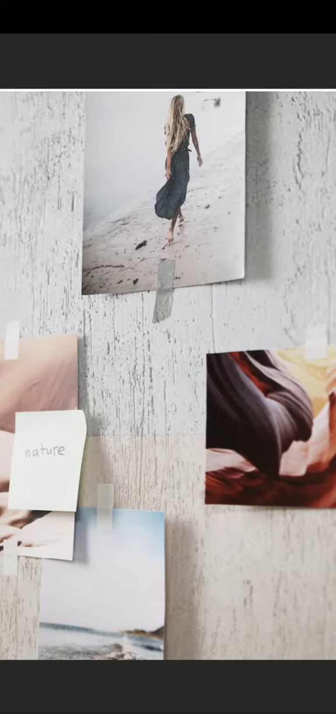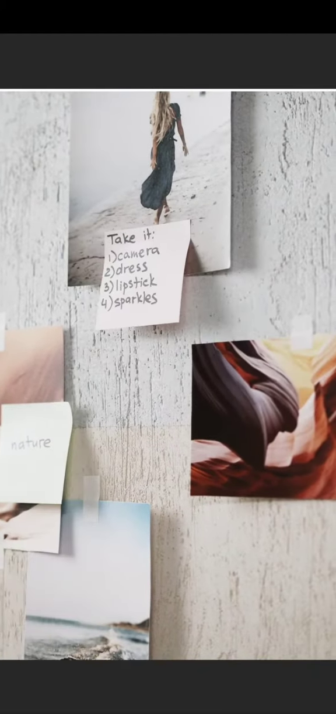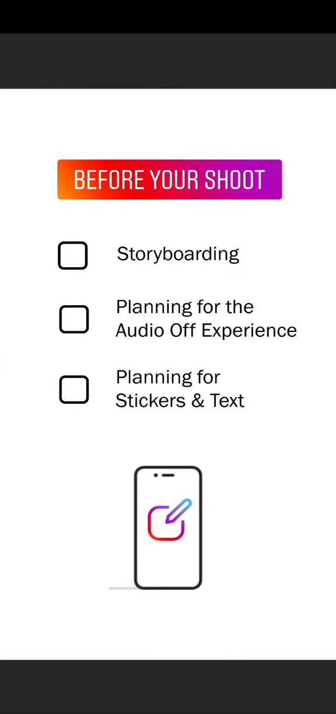back and visualize your final video, as it can help to lay the foundation for a successful shoot. Let's look at some of the techniques to do this.